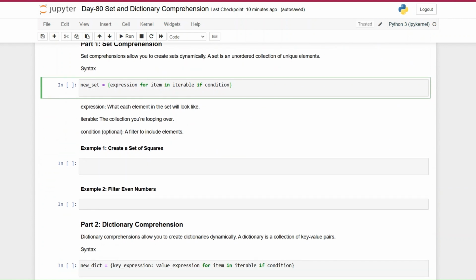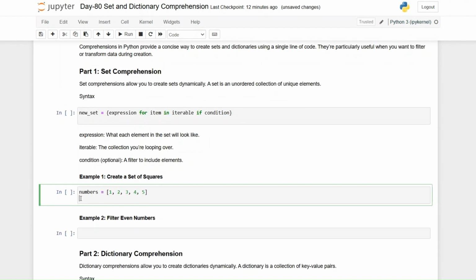Let me show you how you would create a set of squares using a set comprehension. So I have my list of numbers first, my list from 1 to 5. And then I want to create the set of squares of each item in my list. So this is my variable, squares, and then I'd have my curly braces because we're working with sets.